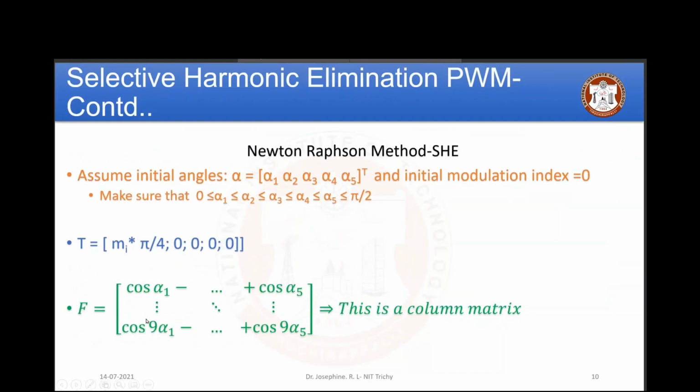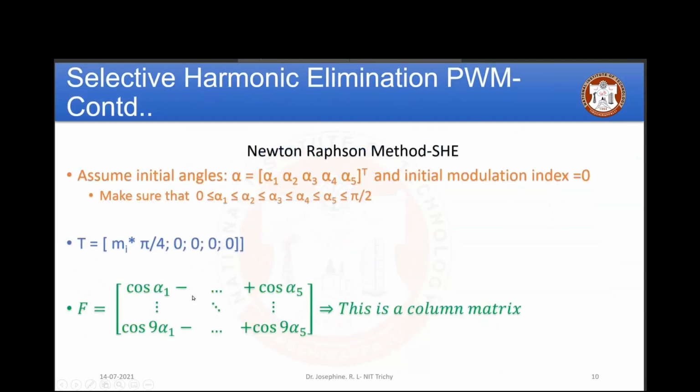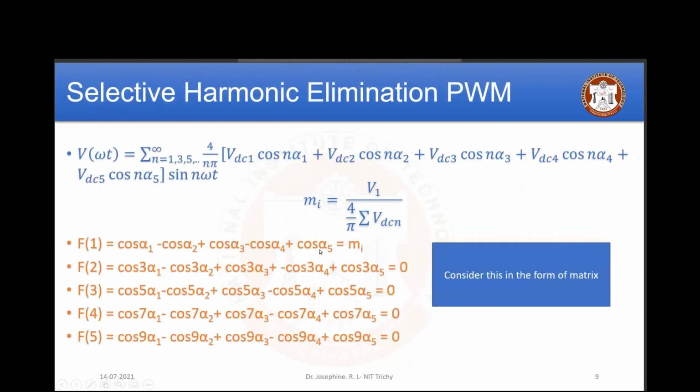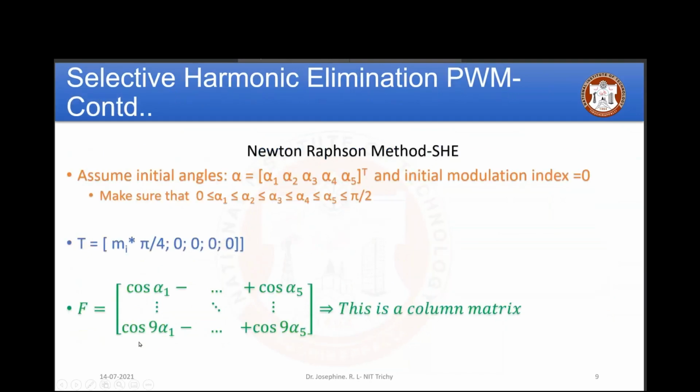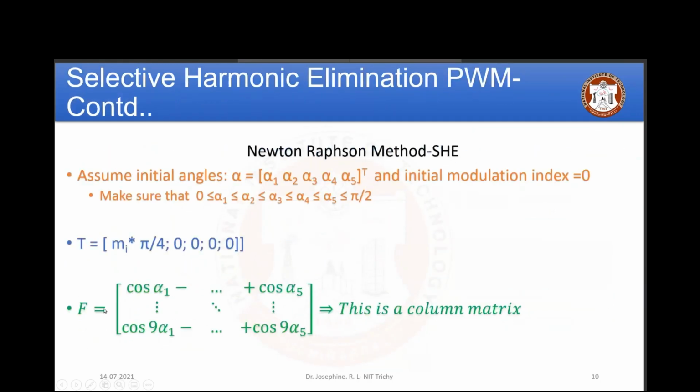So for this f, as I told you, it is cos alpha 1 minus cos alpha 2 plus cos alpha 3, and so on till cos alpha 5. At last you get cos 9 alpha 5. See, this is a one-column matrix. Remember, this is not a square matrix. You cannot apply inverse transformation to a column matrix.